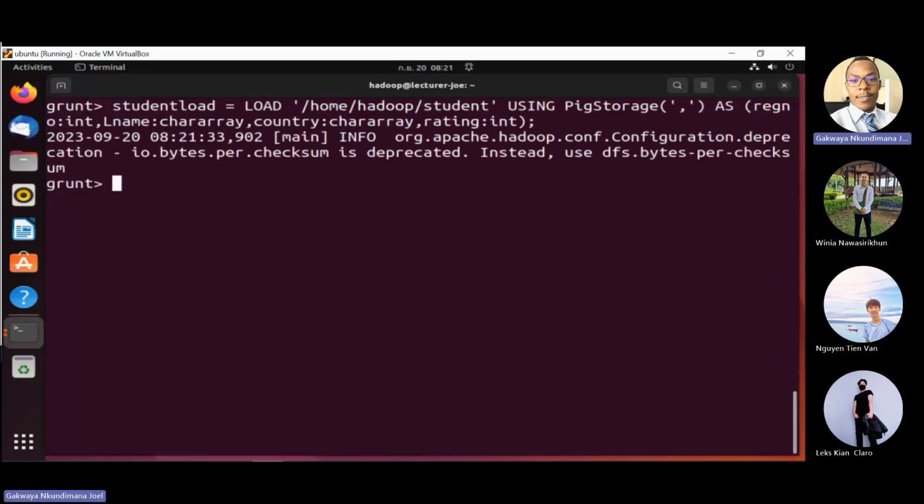All right, so we did it, but there's something mentioned here. This is a caution, it's not an error. It says Hadoop configuration checksum deprecated, instead use the file system checksum. So probably that's something we need to look at to fix it. It's a warning, it's not an error.